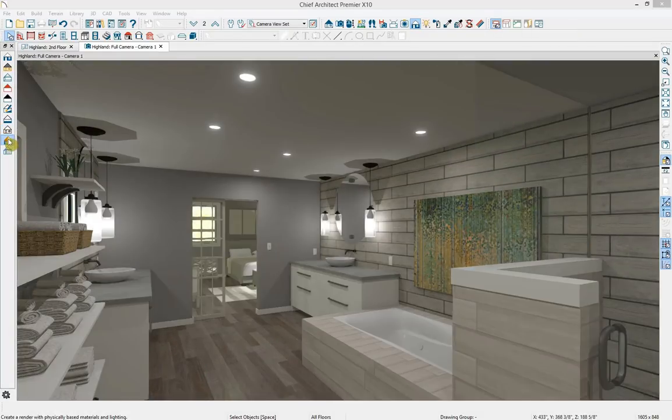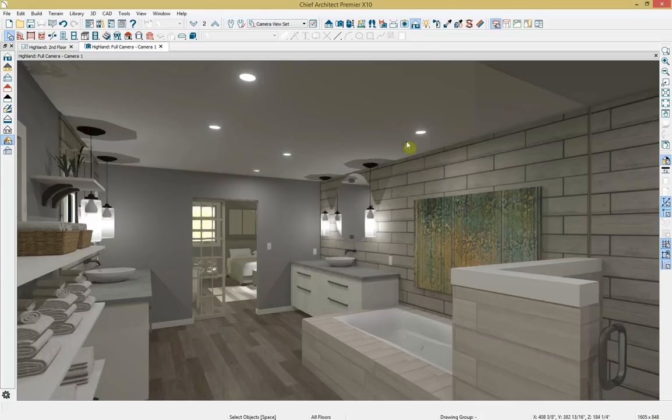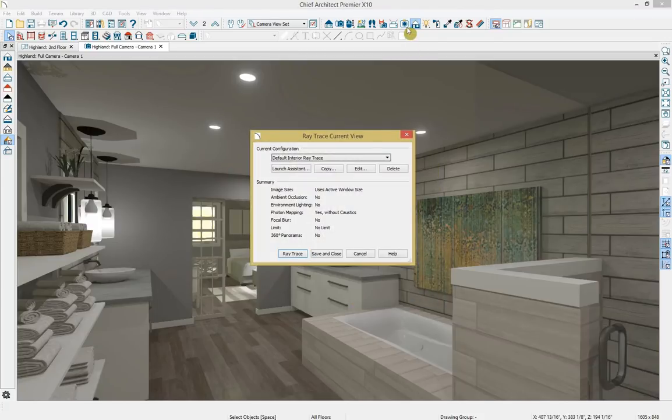If you needed to make any adjustments to our render, you can double click, and here's where you can change the camera exposure. You also have the option to change the type of glass, and then you can go down to our color adjustment option where you can modify the hue, saturation, and brightness of that render. We still have the ability to ray trace within Chief Architect X10.